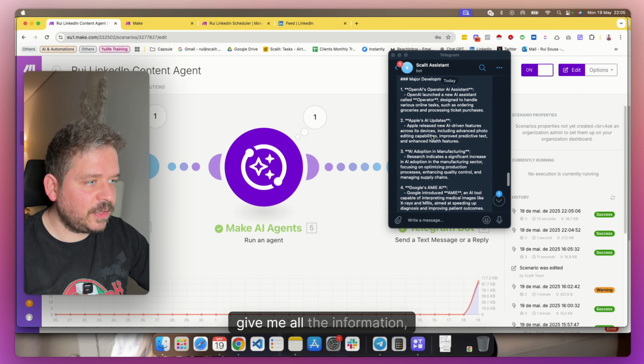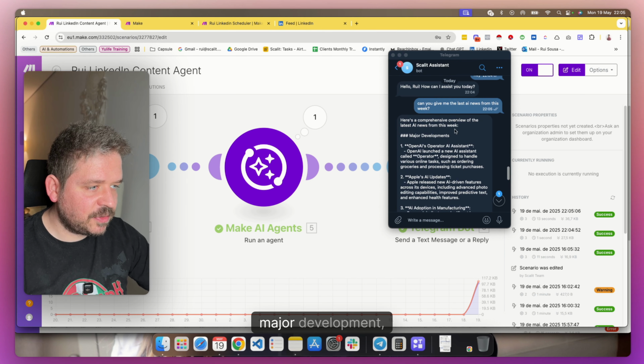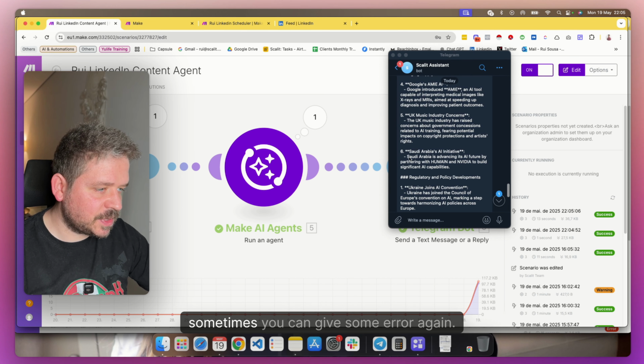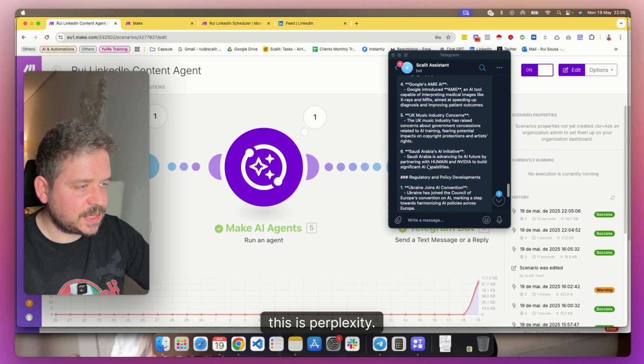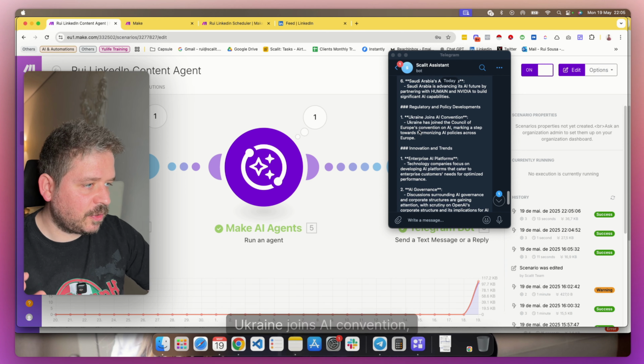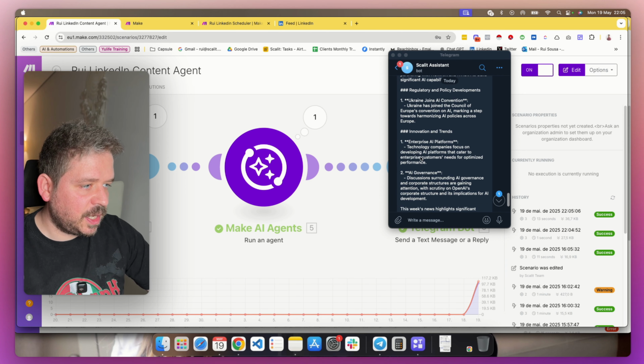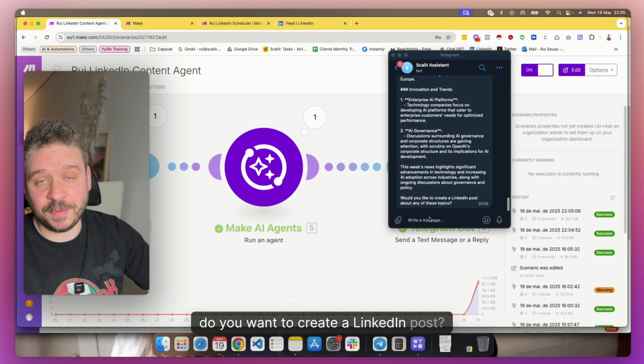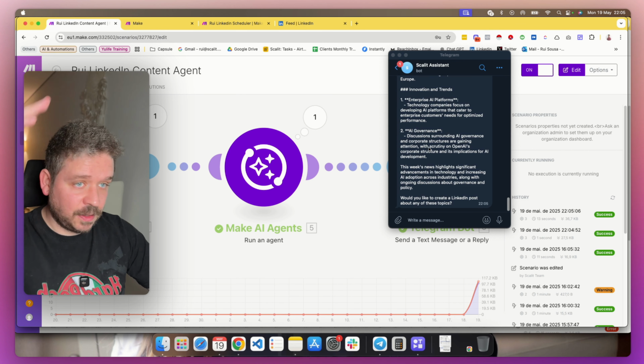So as you can see, it gives me all the AI news, major developments, OpenAI Operator, AI assistants, Apple's. Of course, sometimes it can give some error. Again, don't forget this is Perplexity, but you can be more specific. Ukraine joins AI convention, innovation and trends, AI governance, this week's new highlights. And then it also asks me, do you want to create a LinkedIn post? Because I told him so in the setup.